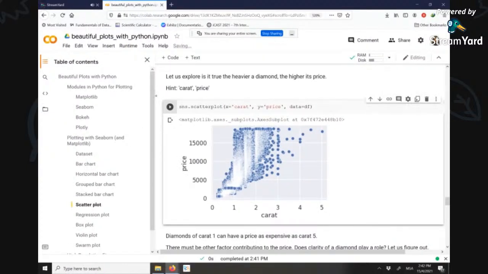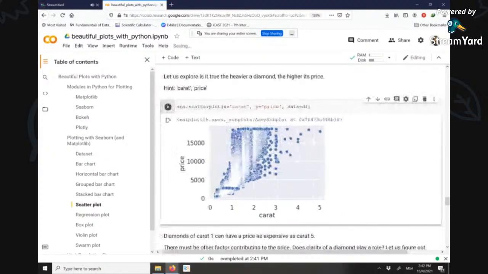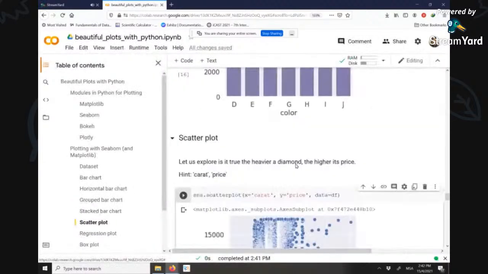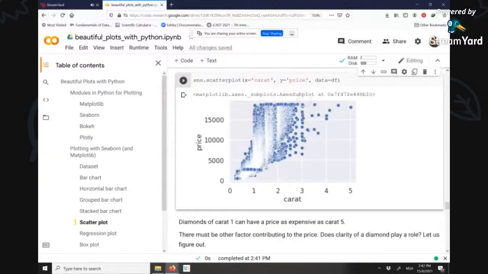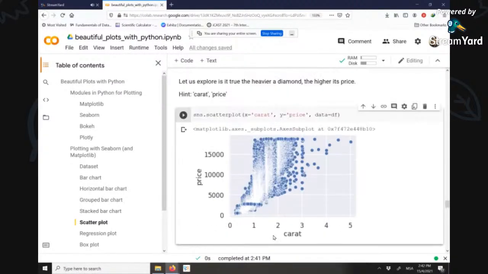Let me scroll up. As you can see here, not necessarily the heavier the diamond, the higher the price. Because as you can see, we can also have carat one but high price, or carat two with high price here. So not necessarily the heavier the diamond, the higher the price. So now let us investigate.